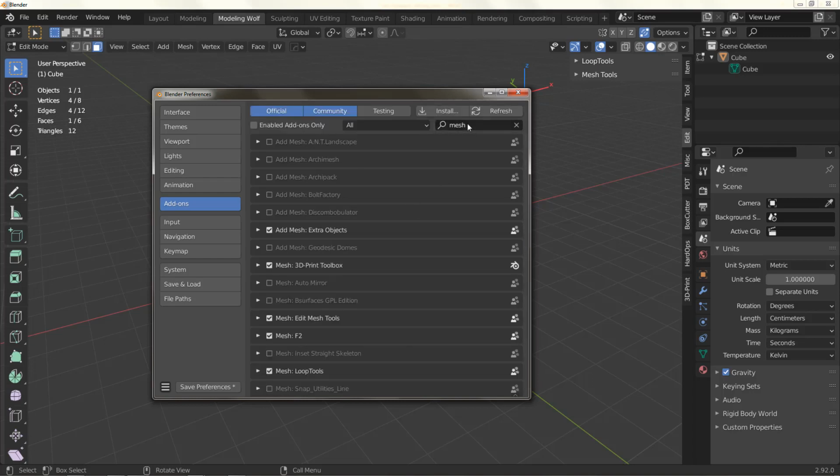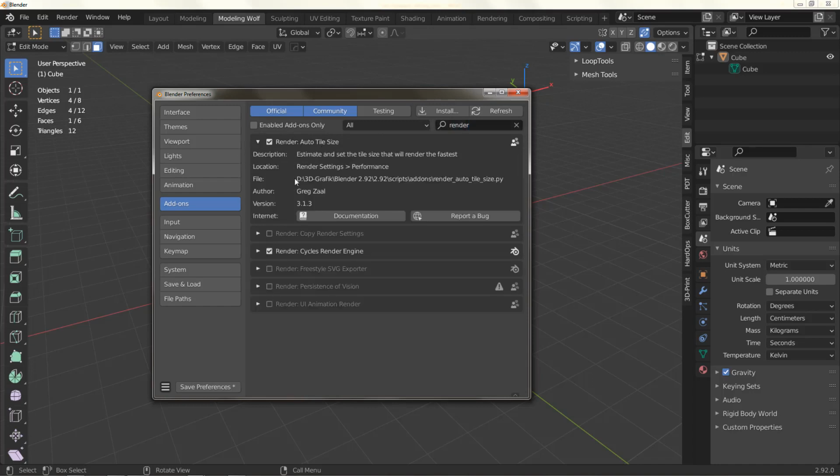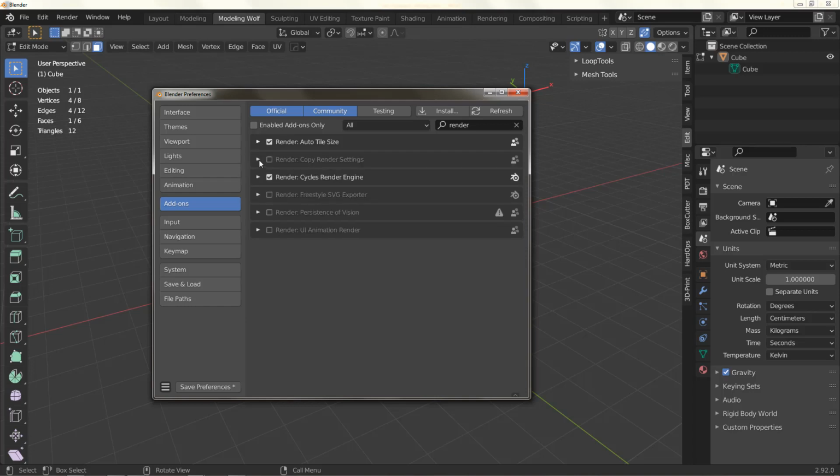The last add-on that I activated is for rendering. If you type in render, there is a useful add-on called Auto Tile Size, and what this does is it estimates and sets the tile size that will render the fastest. It's really useful to have that switched on. I would definitely recommend that. And that's all I changed on the Add-ons tab. I haven't changed anything on the Input tab. So let's go ahead and look at the navigation next.